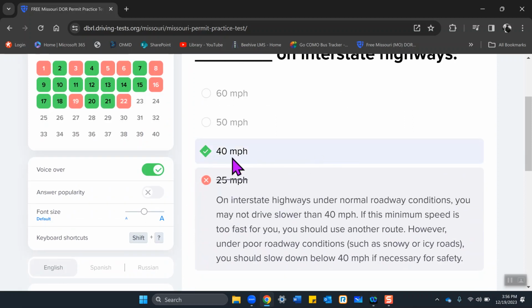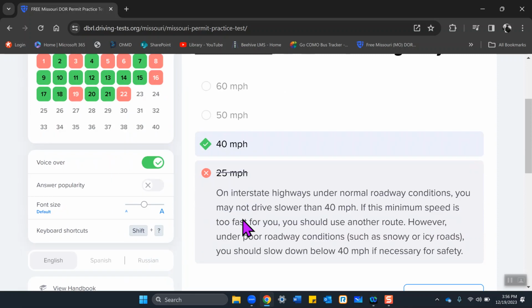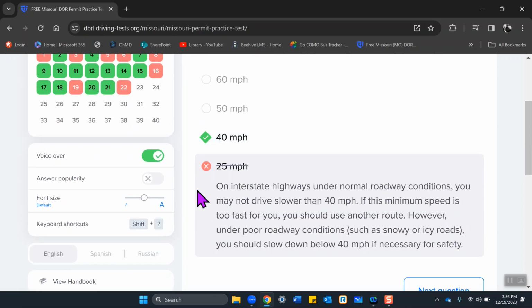The correct answer is highlighted, so usually right then I'm going to say, okay, the correct answer is 40. Say it to myself, 40 miles per hour is the minimum. Got it. Then I read this right here. On interstate highways under normal roadway conditions, you may not drive slower than 40 miles per hour. If this minimum speed is too fast for you, you should use another route.